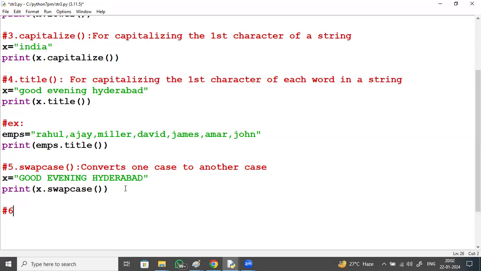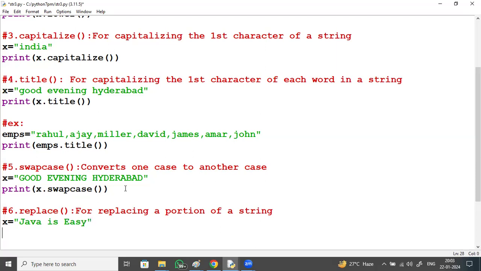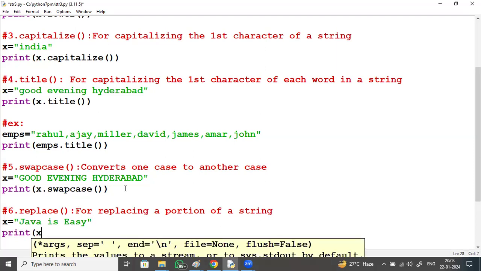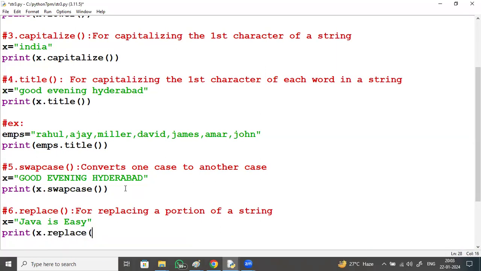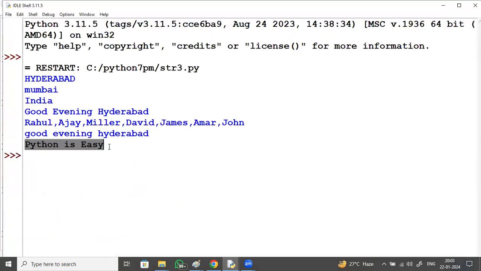Yes, next we have got the replace method. I'll take two more minutes. Replace, for replacing a portion of a string. X equal to, I'm saying, Java is easy. Print X dot replace. Replace the word Java with Python. What is the output you get? Python is easy, replacing a portion of a string, Java with Python.